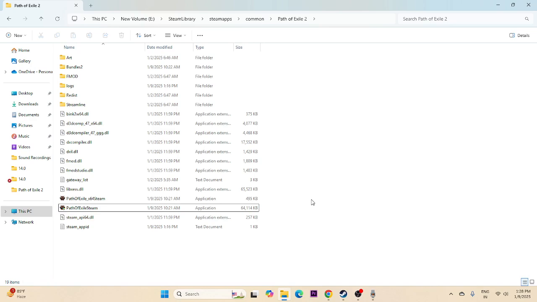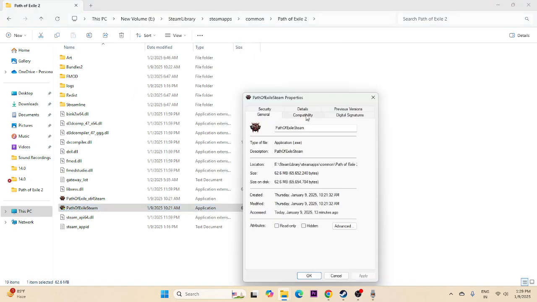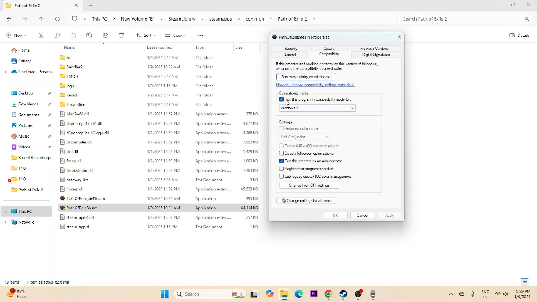Next, we need to run the game as administrator, or run it in compatibility mode. To run the game as an administrator, just right click, go to Show more options, go to Properties, Compatibility, and make sure that you check this. For example, first check Run this program in compatibility mode, and try with Windows 7. If Windows 7 is not working, try with Windows 8, and go for Apply.